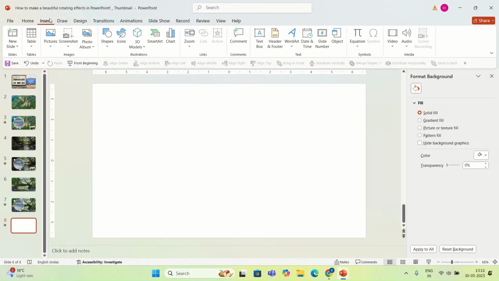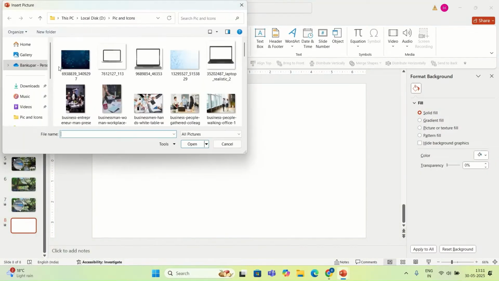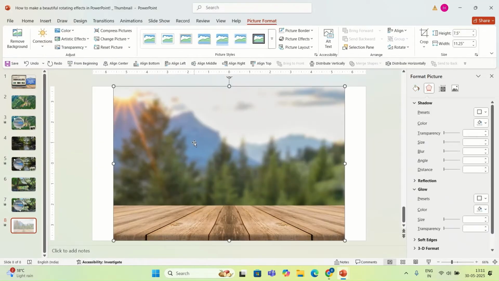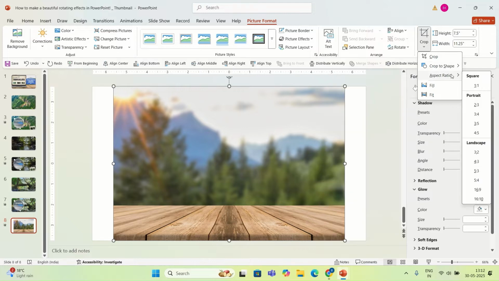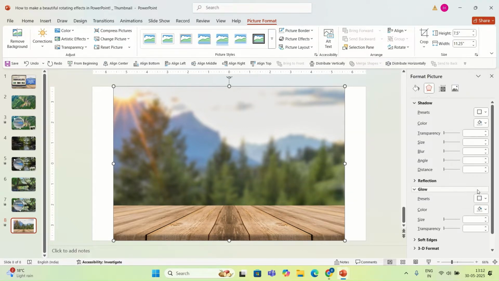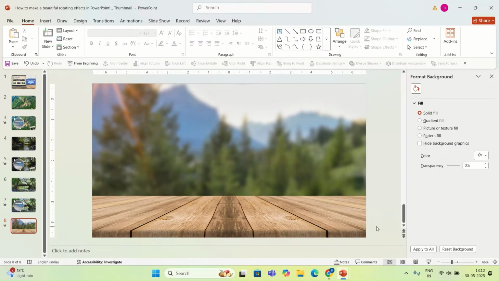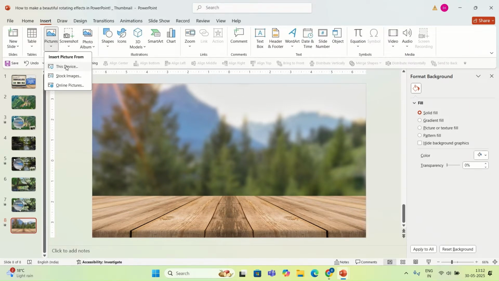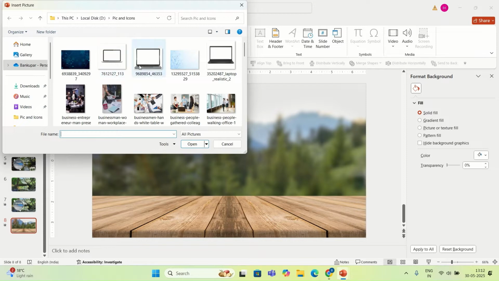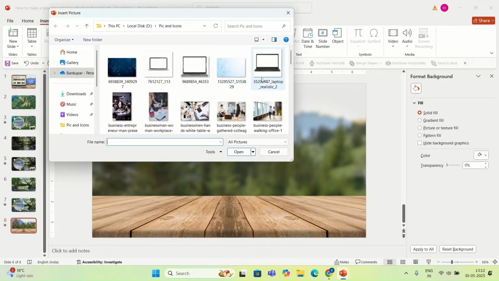First I'm going to insert an image on the slide, and I'm going to crop this image to aspect ratio 16:9. I'm going to fill it on the slide. I'm going to insert another image on the slide. I'm going to insert this laptop image.